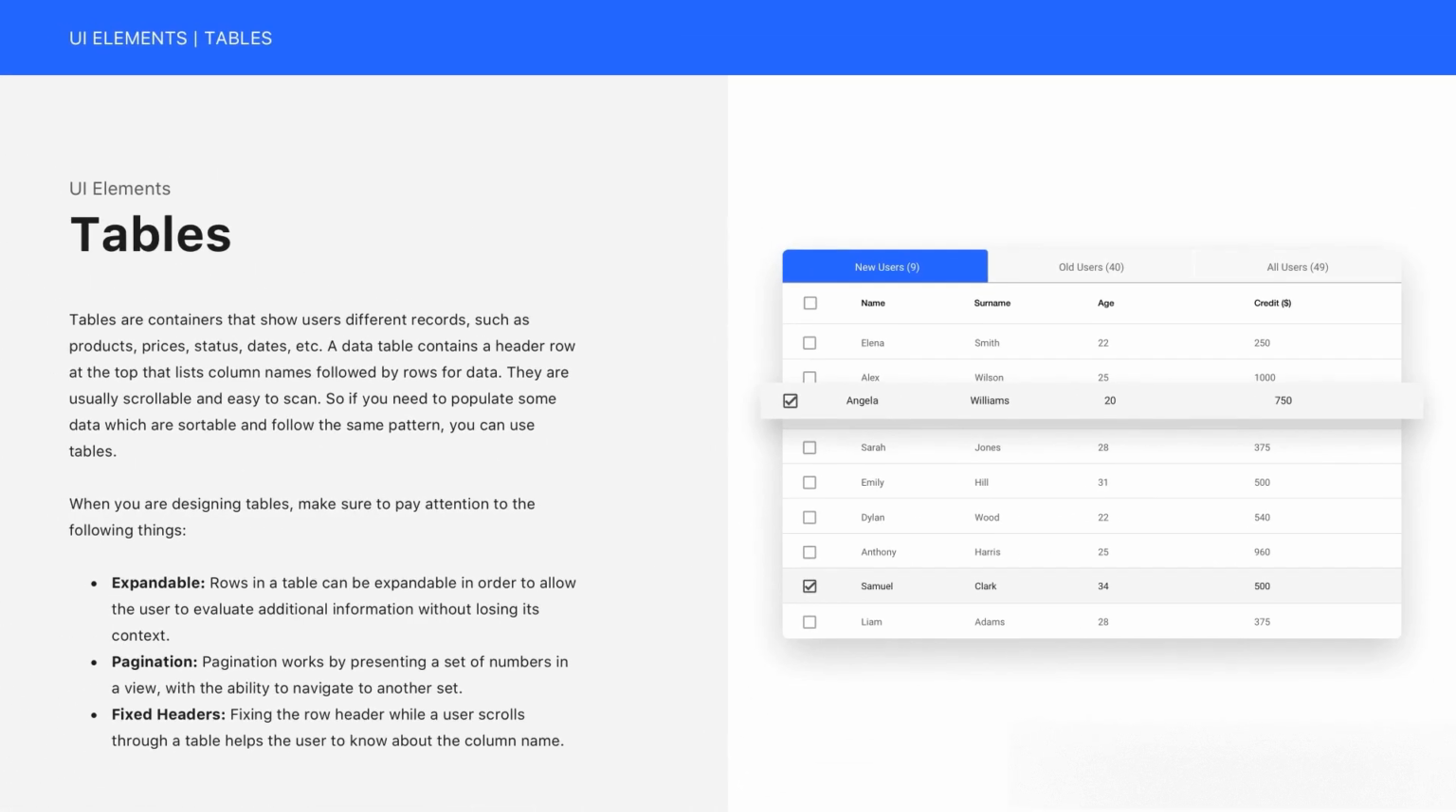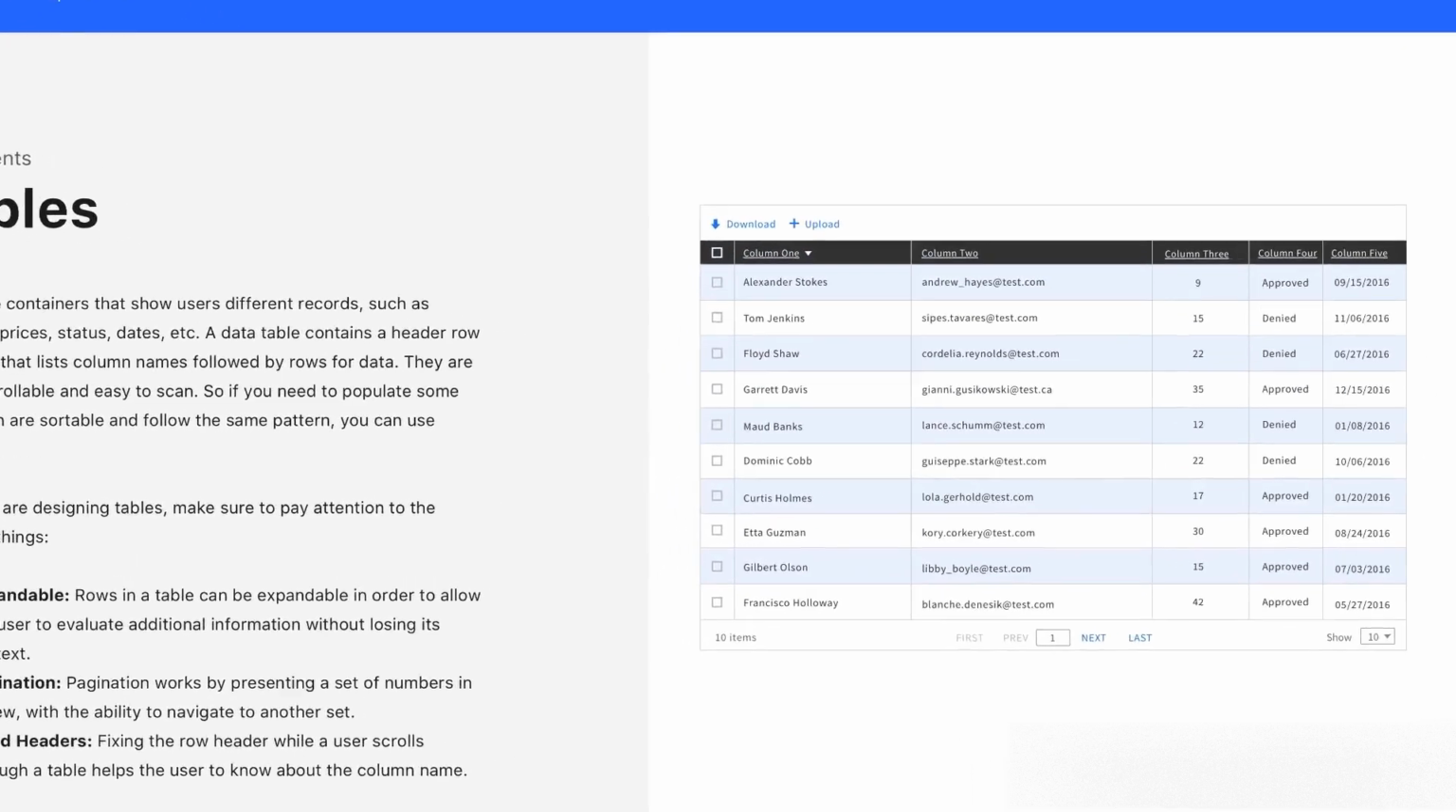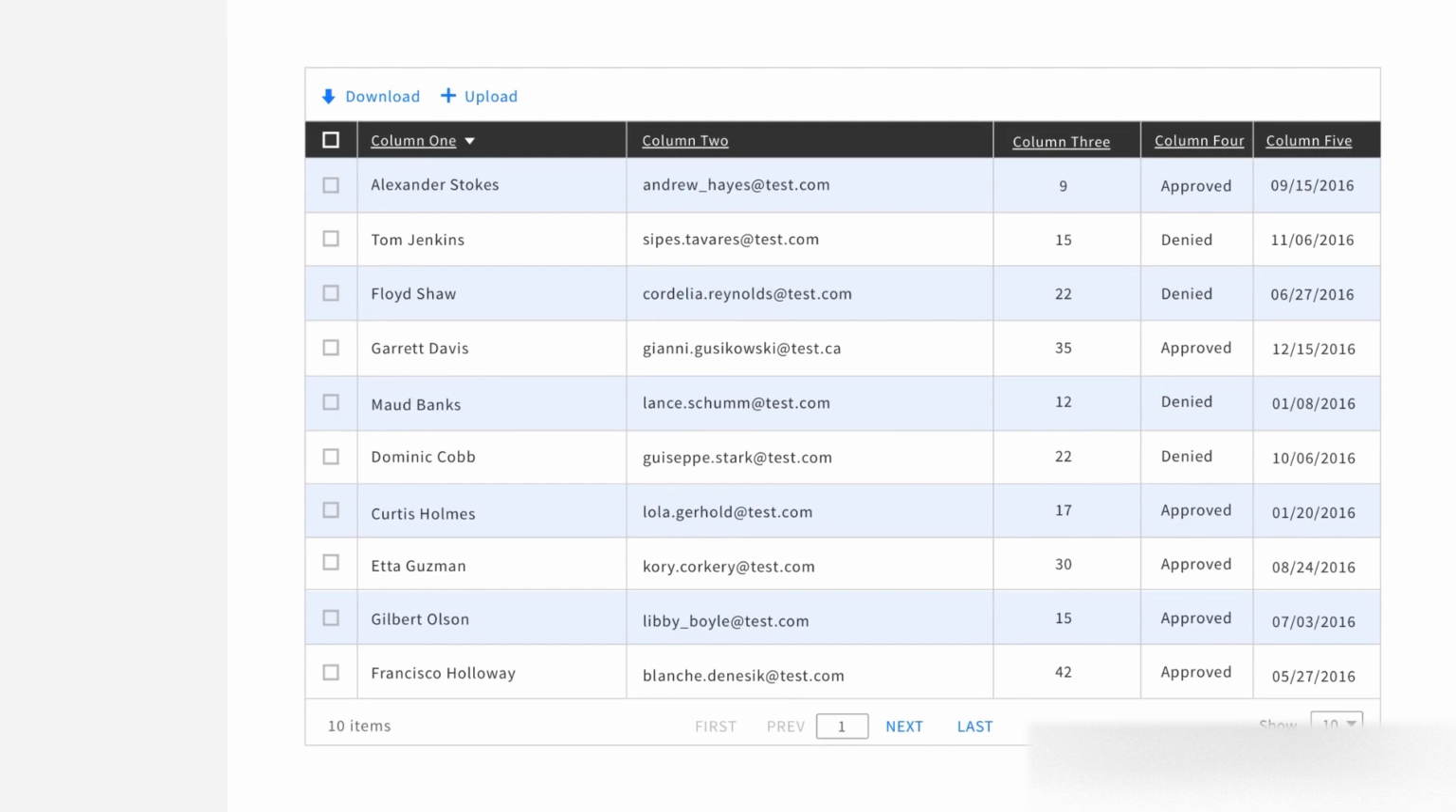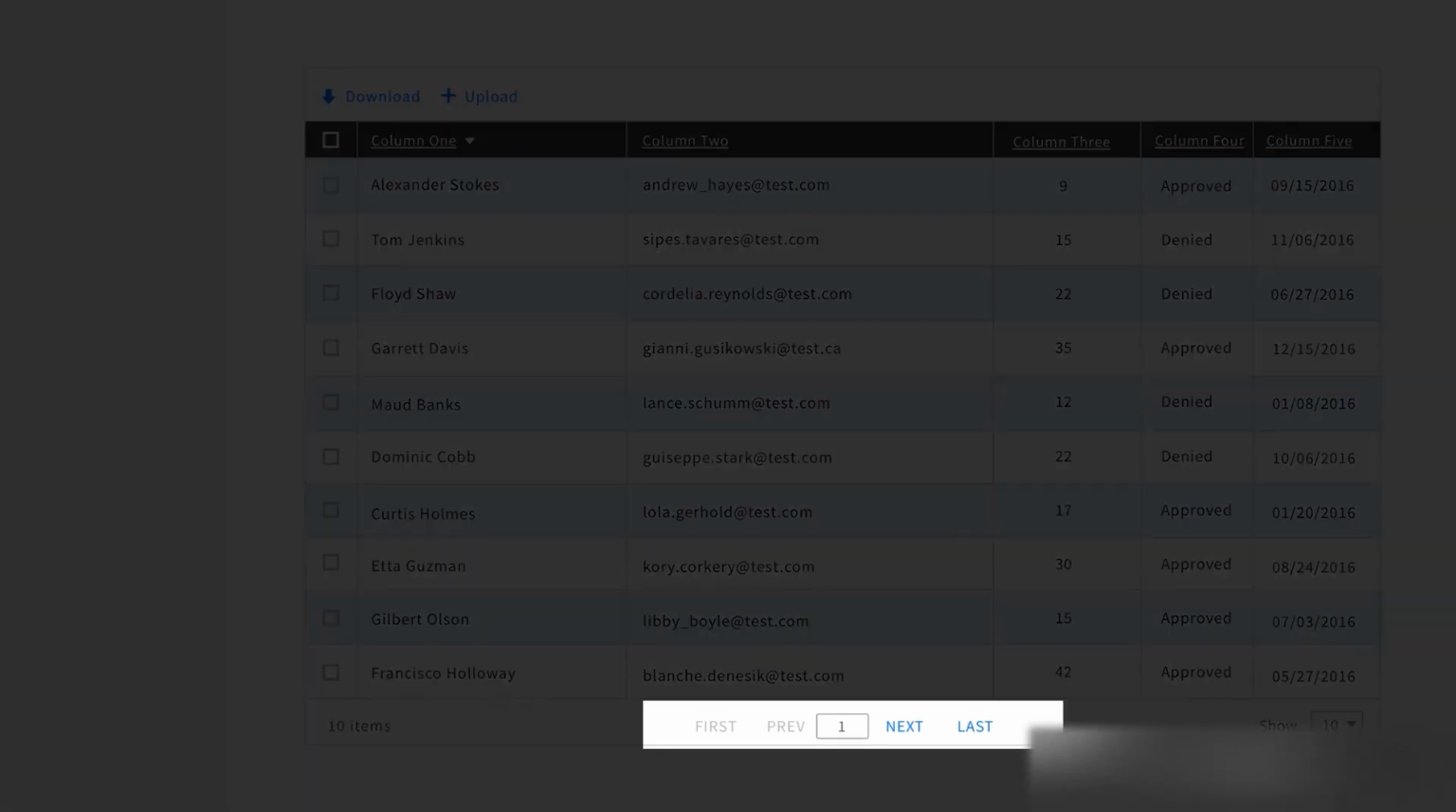When you're designing tables, make sure to pay attention to the following things. Number 1, expandable. Rows in a table can be expandable in order to allow the user to evaluate additional information without losing its context. Number 2, pagination.